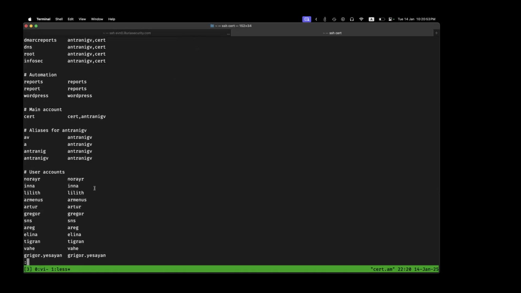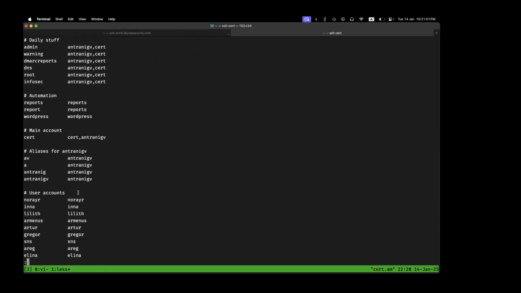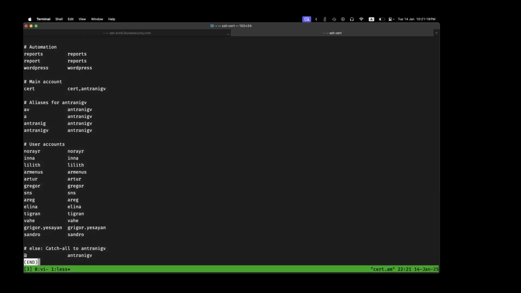So you have who is receiving, who is it delivered to, right? The delivered to can be comma separated, as you saw here. So if it's coming to CERT, it's going to CERT and Ontronic V, right? So if the email is cert@cert.am, it will go to an account called CERT and also an account called Ontronic V. So it will deliver to two locations. Basically, that's the idea of it.